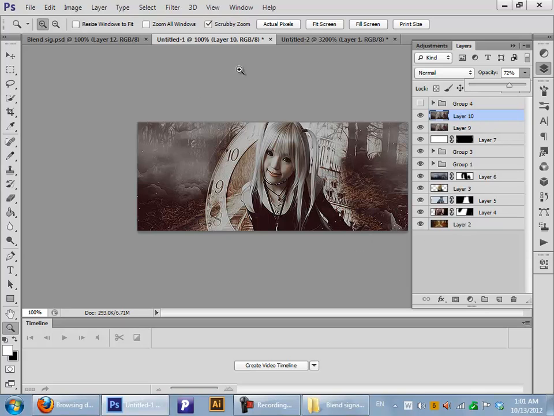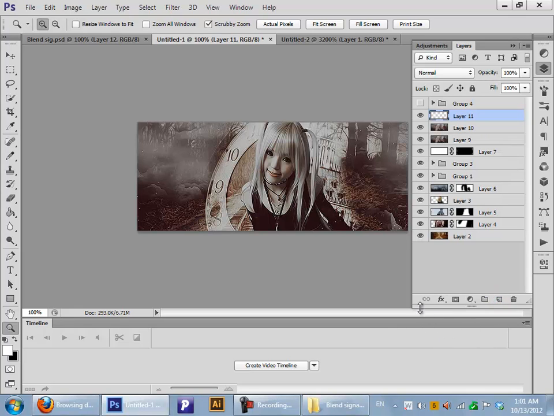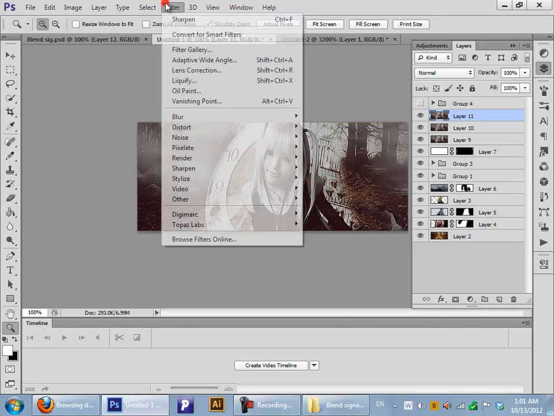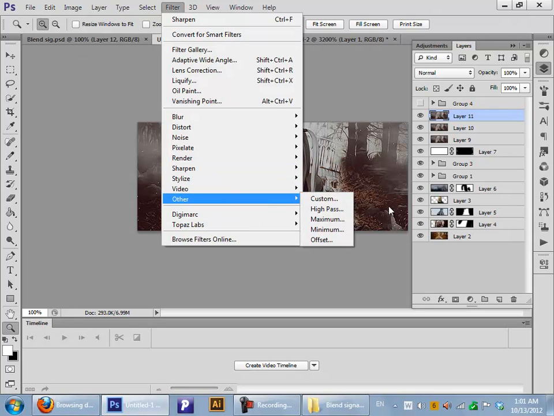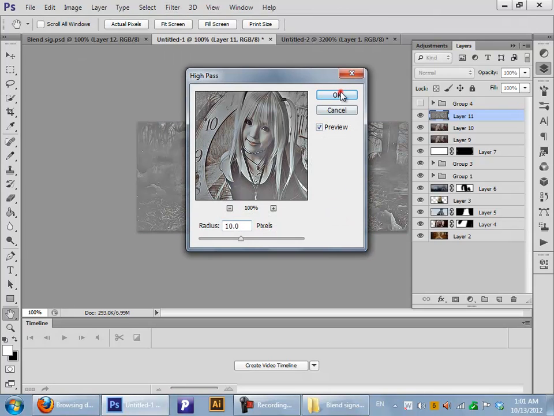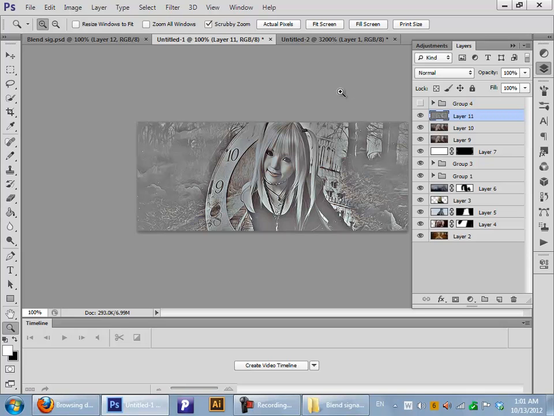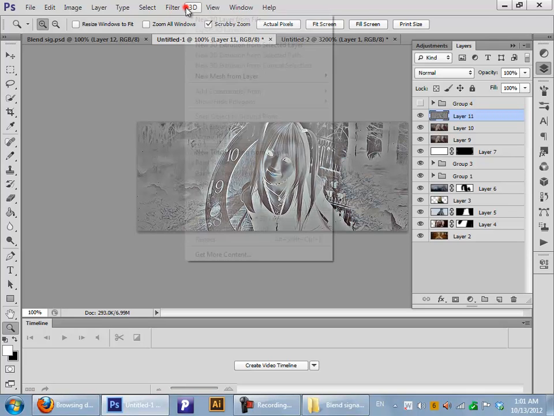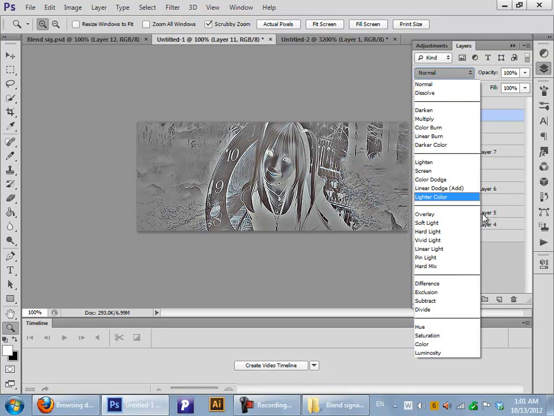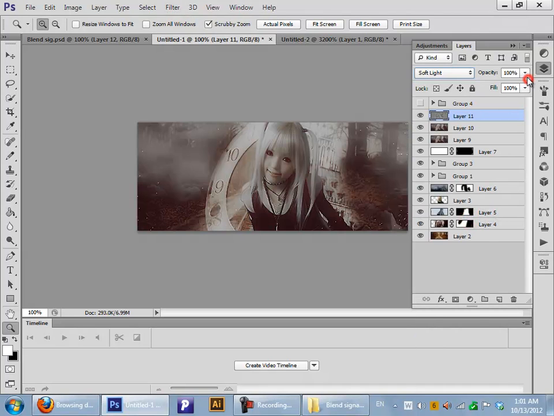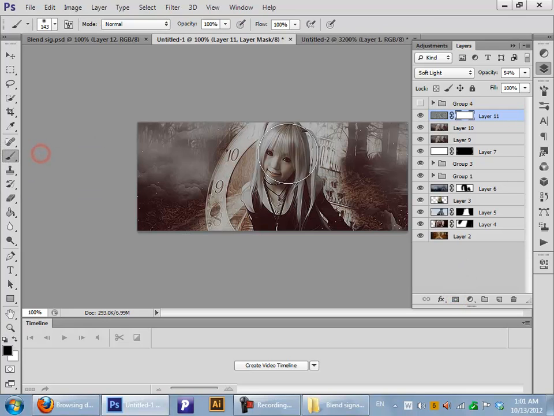Now just make a new layer on top of it, apply the image, then go to Filter, Other, High Pass. You don't have to do this, but I really like doing it. Then I'll hit Control and I, then go to Filter, Sharpen. Set it to soft light, lower the opacity, and it kind of balances the colors of the piece or the signature.